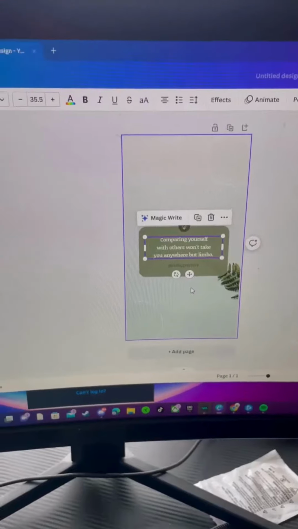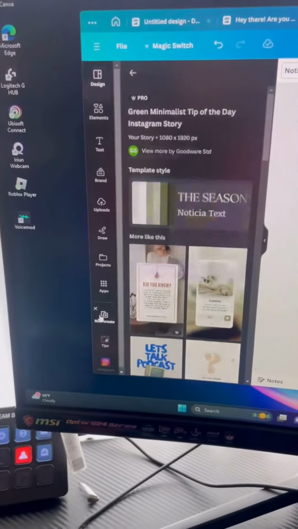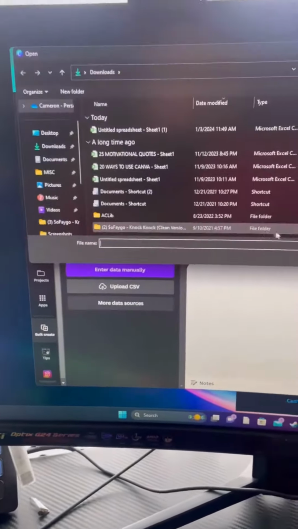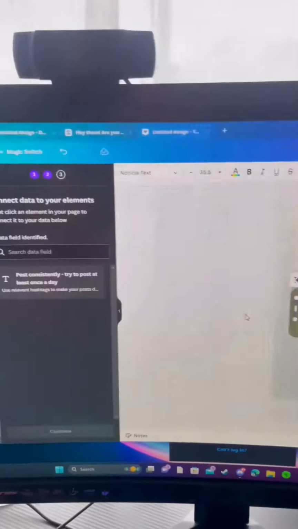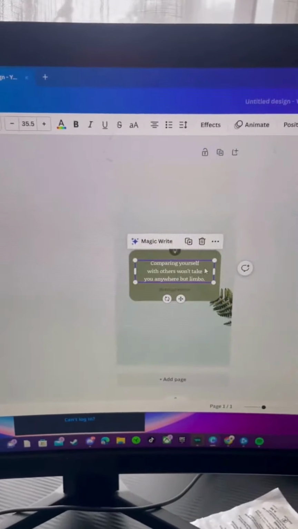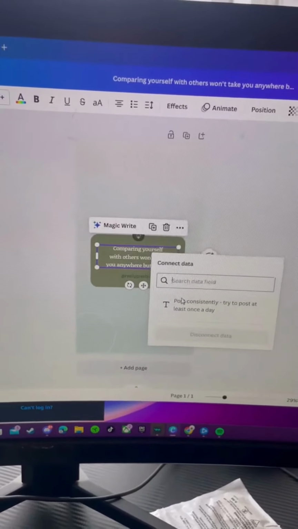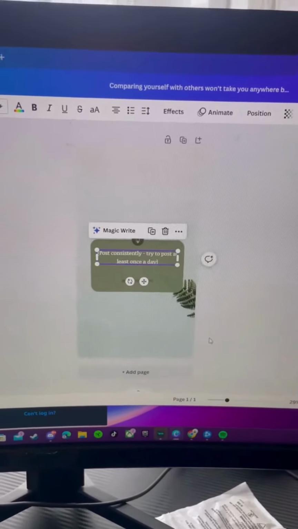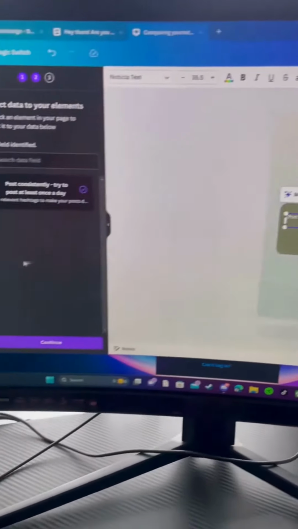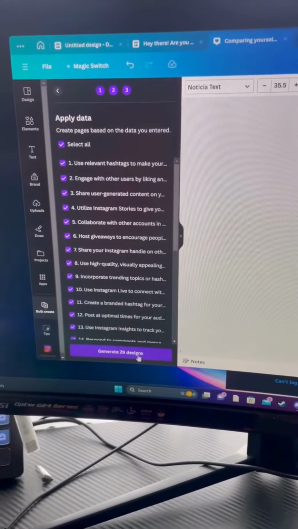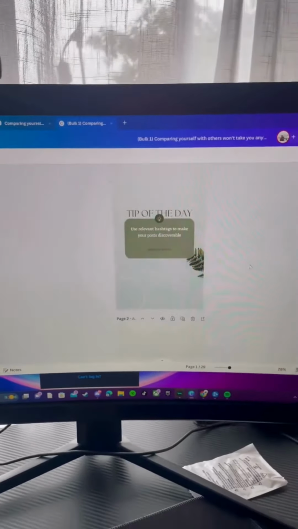I'll select this one. Now you're going to go to the left side, click Bulk Create, upload CSV, grab the CSV file you saved, and hit Open. Select the text you want to change, right-click on the text, and select Connect Data. Once you select that, hit the first text and hit Enter. Now go back over here and hit Continue, generate all of them.